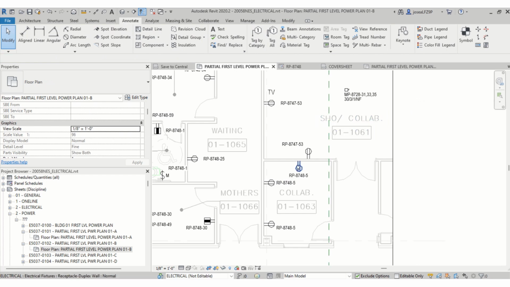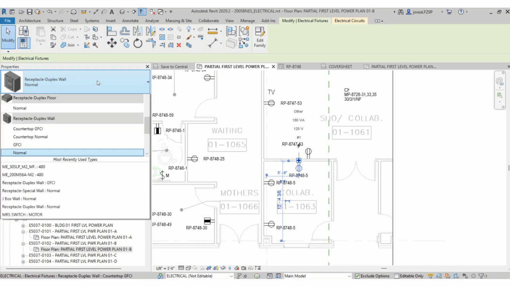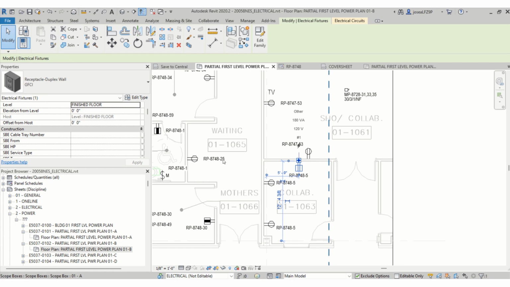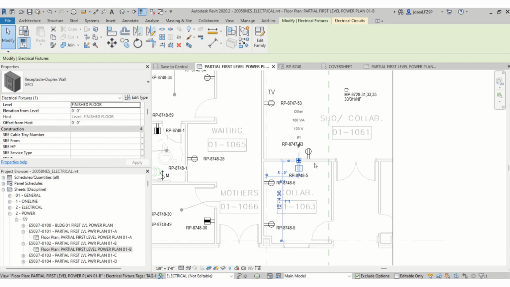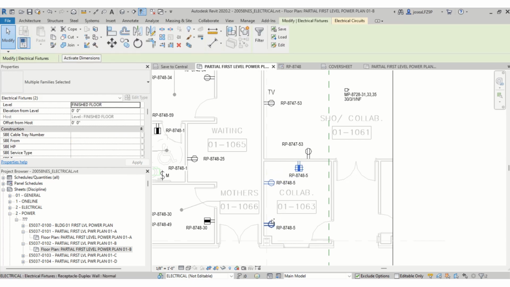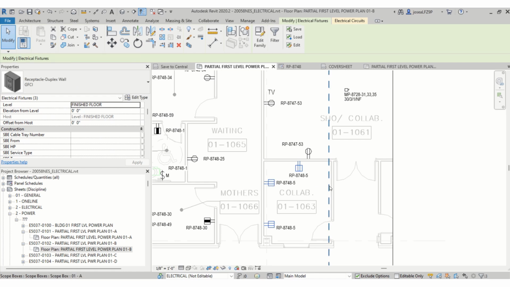Okay. So this is how I circuit receptacles, and I can change them. For example, I can change it to a GFCI receptacle. I can change it to a countertop GFCI. And I can select all of them by clicking Control, multiple families, and change that to GFCI.